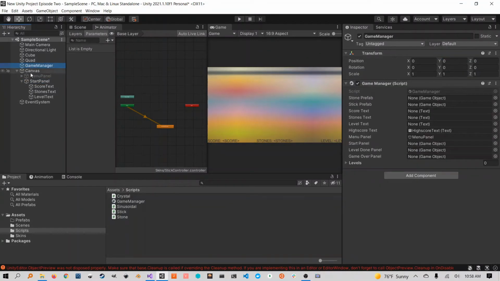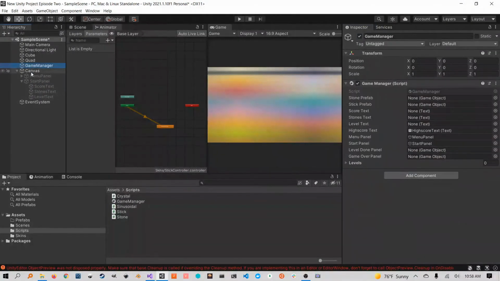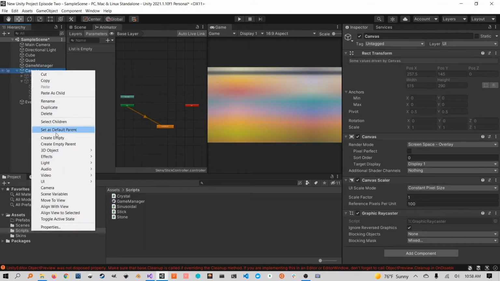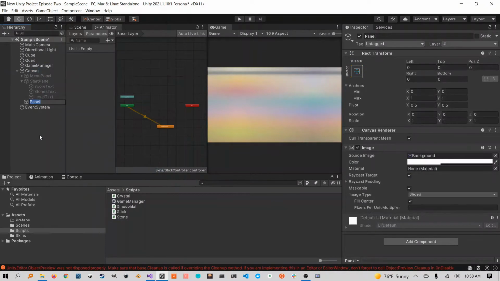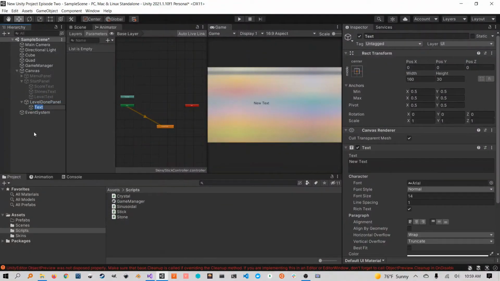Start panel is going to go into the game manager right here. Boom. And then we're going to turn it off there. And as you saw in the game manager, we're going to do two more: level done panel and game over panel. So in the canvas here, we're going to do UI panel, level done panel, and I'm going to put the text, level done text. I'll just say leveled up.